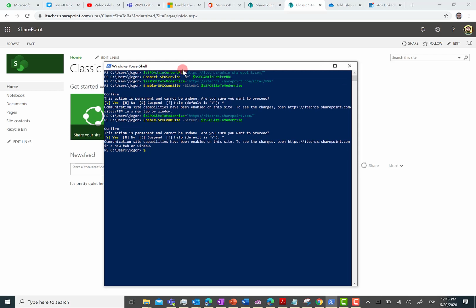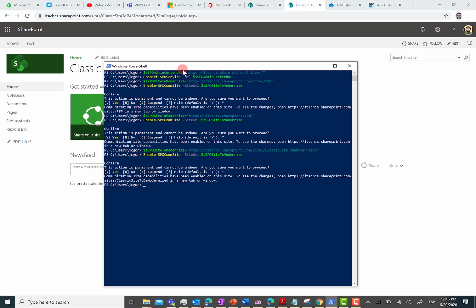And then I'm just going to create a PowerShell string object, where I'm going to type the URL of my site. Here we are. And then I only need to just type the Enable-SPOCommSite commandlet with the SiteUrl parameter, and then indicate the URL of the site I want to transform. So once I'm done, I only have to hit the enter key. I get a confirmation message. Of course, I want to make the transformation, so I have to type yes and then hit again on the enter key. And as you can see, the process is very fast, and in theory, the site is modernized.